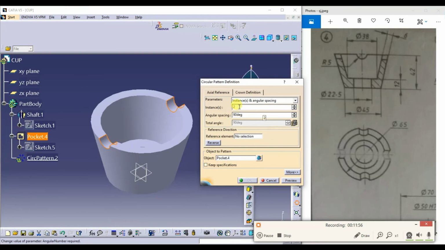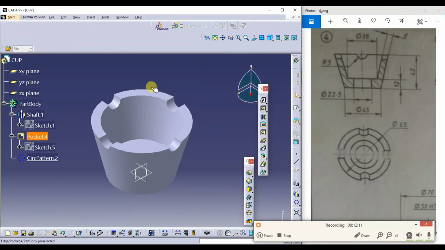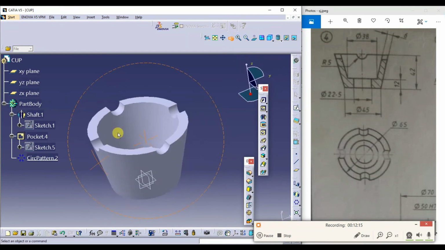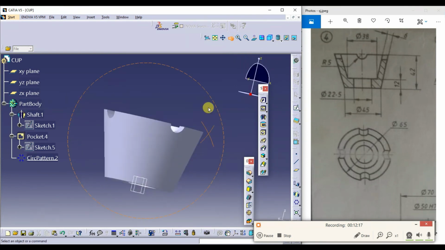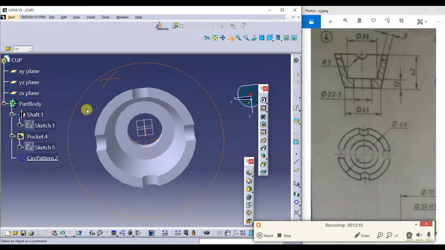I want 2 instances. Then for the reference element, click on this, select the reference element, go for preview. Finally, I have created a total of 4 slots. So this is the 3D model of the cup.